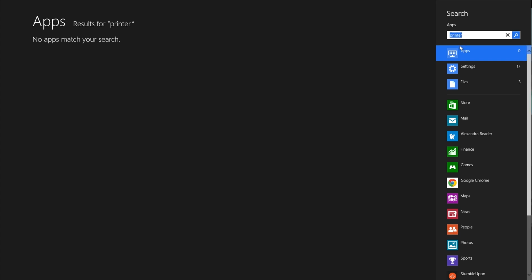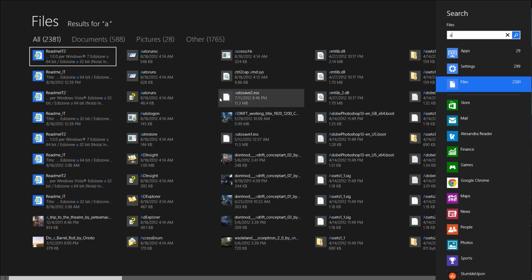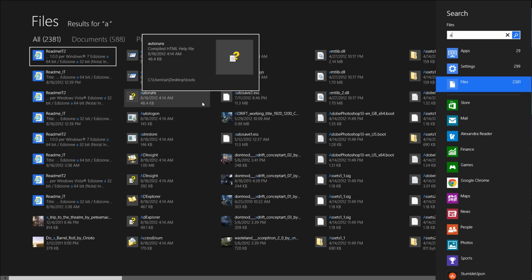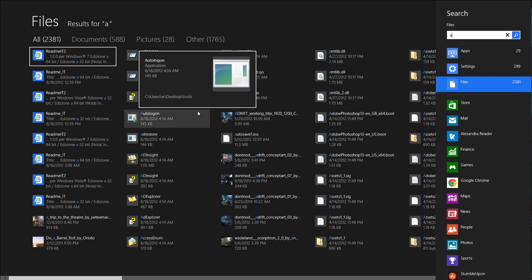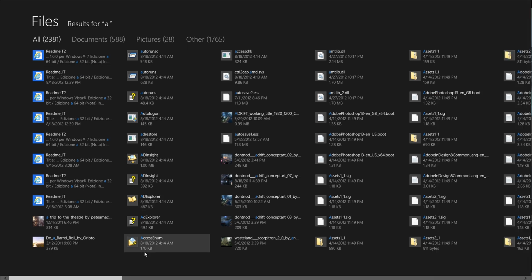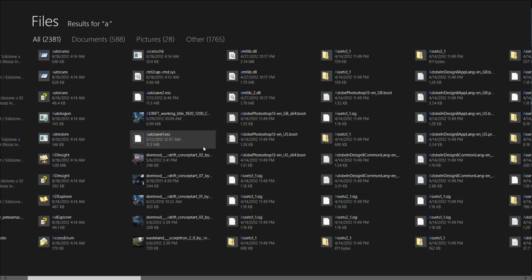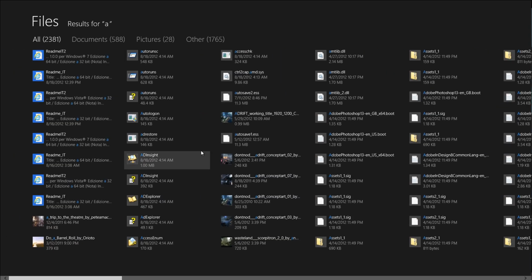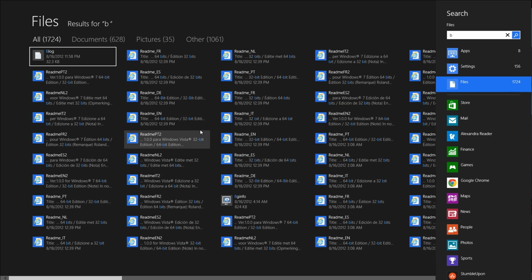Yeah, let's search files for the letter A. Okay, so there's a lot of files that start with the letter A. Now, you guys can't see it, but I am rolling the crap out of the mouse wheel. You're just scrolling and scrolling, but it's not going anywhere right now. Why is it not going anywhere? Because the search interface on the right is still on the screen. However, if you click on the screen anywhere else, it goes away, and now you can scroll. And I feel like, oh, wait, I didn't mean to search for A, I meant to search for B. So I'm going to hit Win-F again and search for the letter B. And I can't scroll anymore.